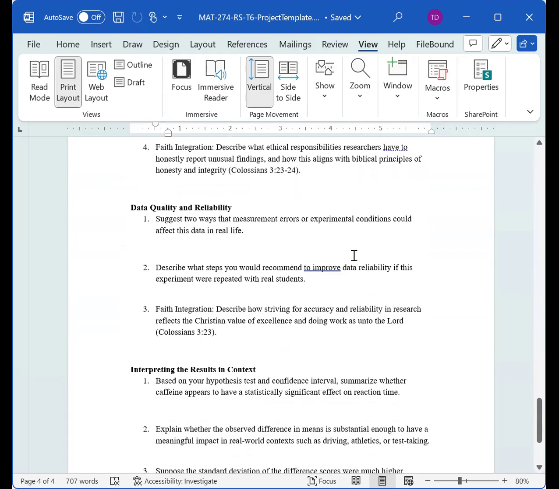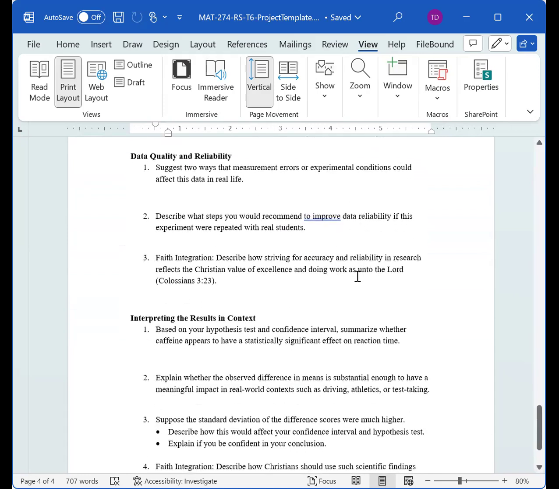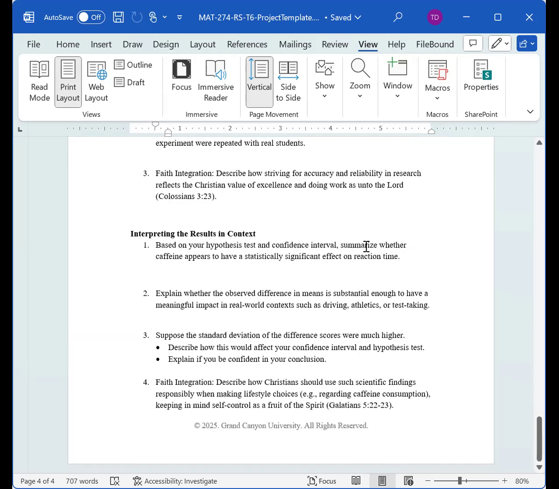The next section is data quality and reliability. This is some more qualitative discussion. And here you won't have any screenshots from the Excel to bring in. And the final section is to interpret the results. There again, you'll want to think more holistically or globally about your calculations and the results and provide responses to each question in this section.